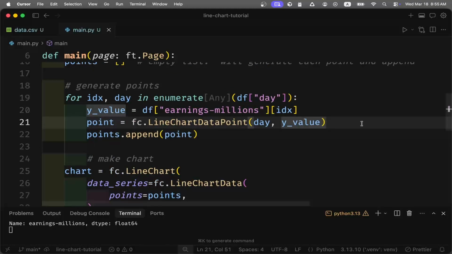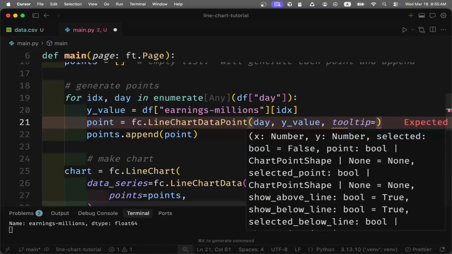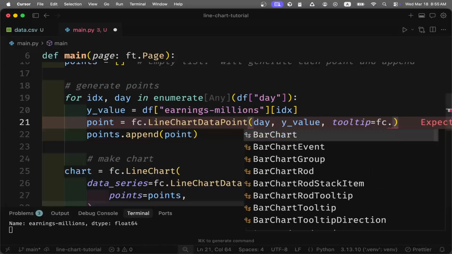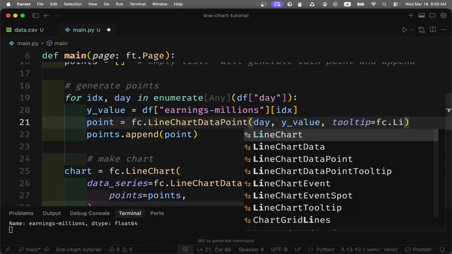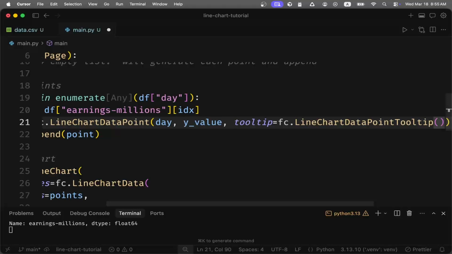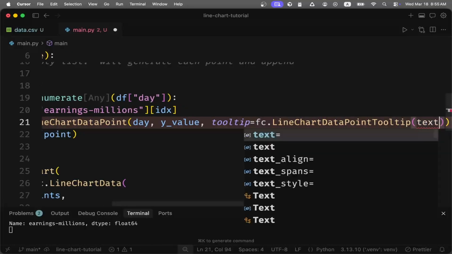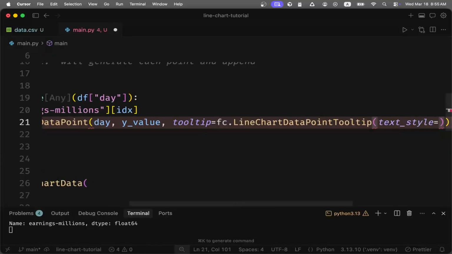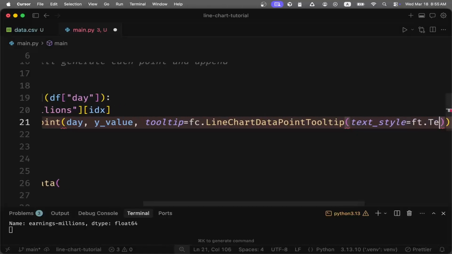In order to increase the size of the tooltip, we have to adjust the size of the tooltip on each point, but it's in a loop. So if we make the change once, it'll apply to all the points within the chart. So within the point itself, this line chart data point, there is a property for tooltip, and this tooltip is not a string immediately, it's a line chart data point tooltip. So the property of this data point for tooltip is line chart data point tooltip.